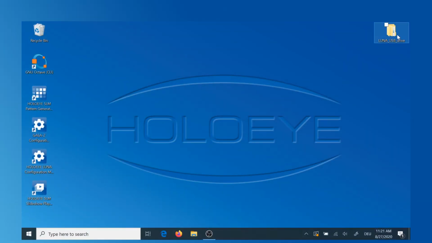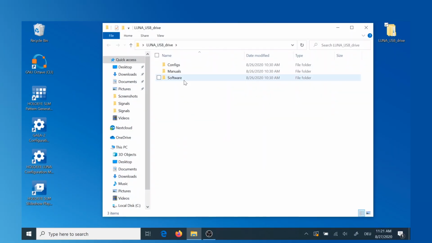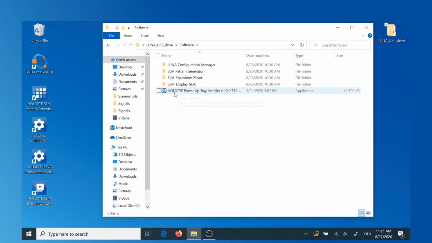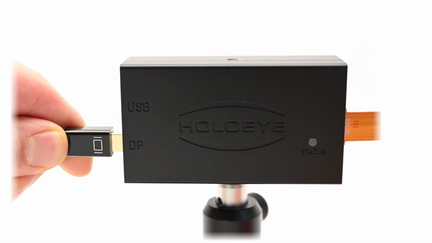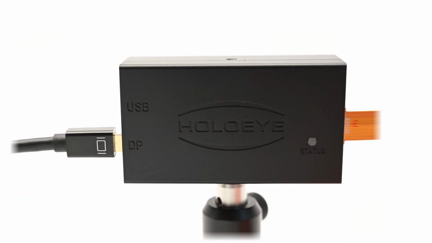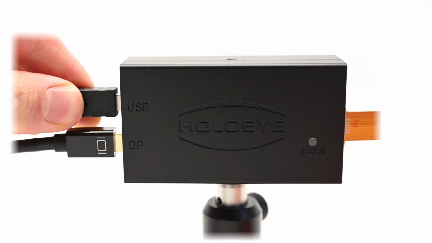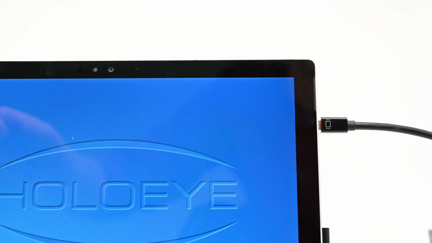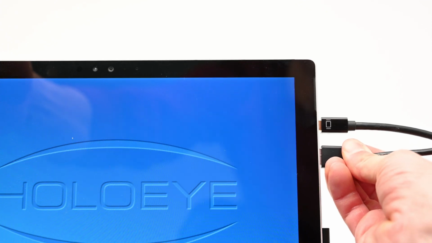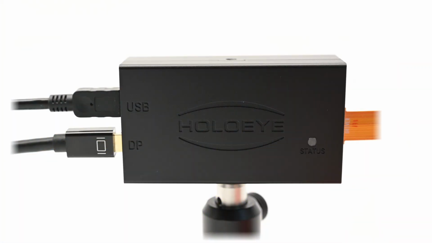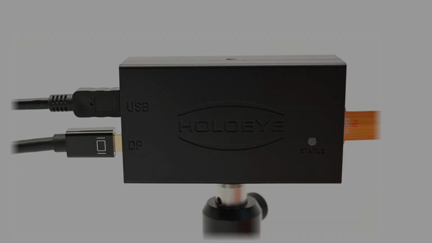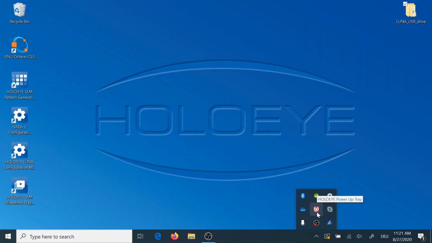Make sure to have installed the HoloEye Power-Up Tray software, which is provided on the USB flash drive. Establish the display port connection to the SLM first. Then set up the USB connection in order to supply power to the device. At normal operation, the status LED is blinking. The power-up tray icon should turn from red to blue upon connecting the power supply.